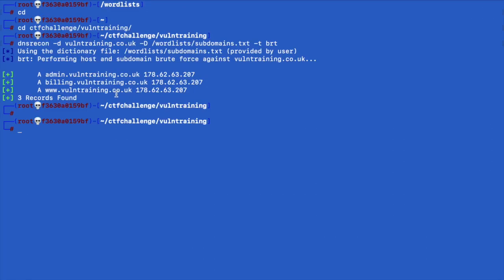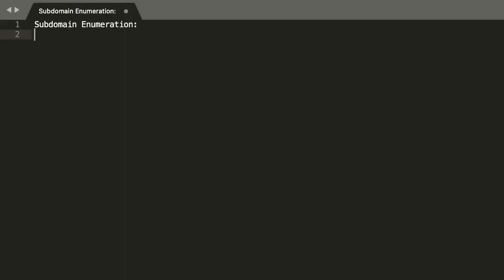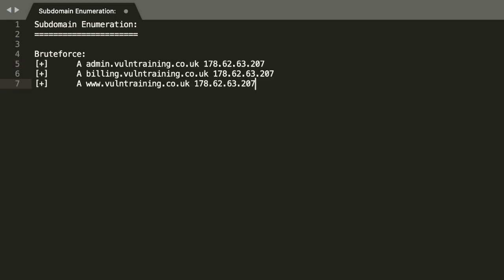After a couple of minutes, we have admin, billing, and www, which all resolve to the same IP address. So let's take this and put it in our notes. You can use Notion or any other tool. I'm using Sublime here. So the first approach to subdomain enumeration is brute force. The second approach is certificate transparency, and there are many tools that do that.